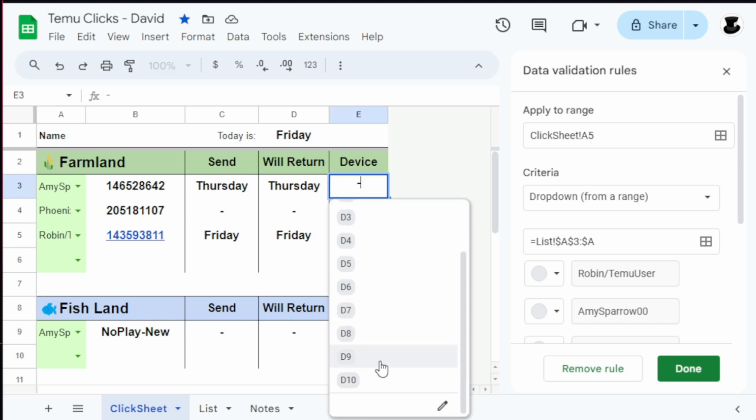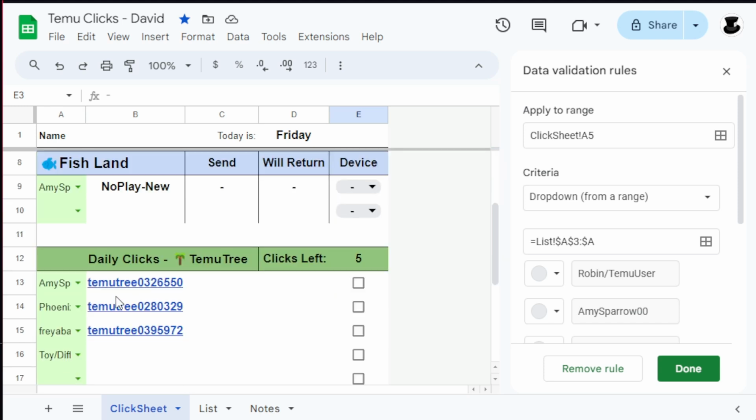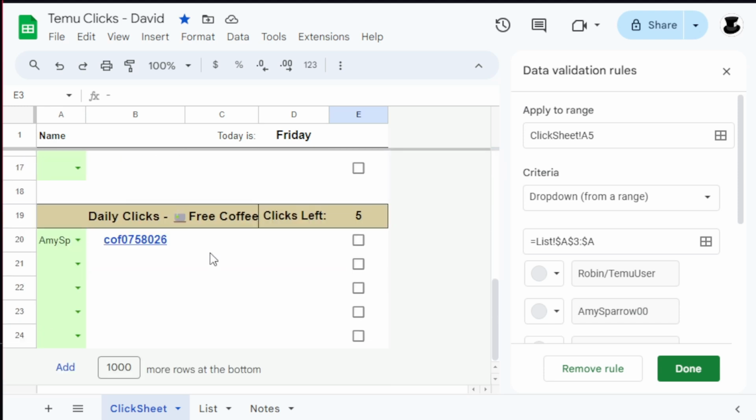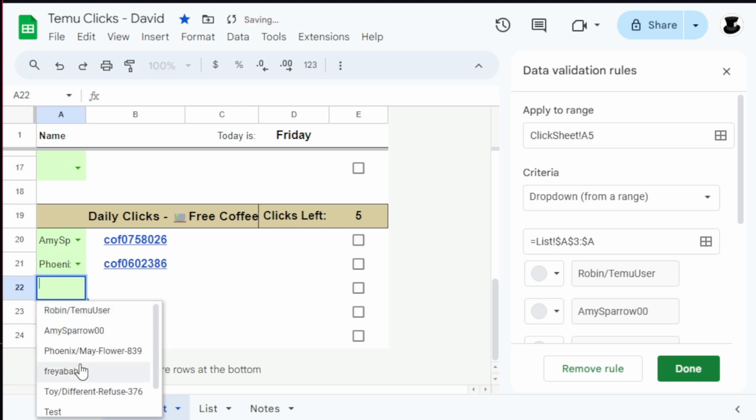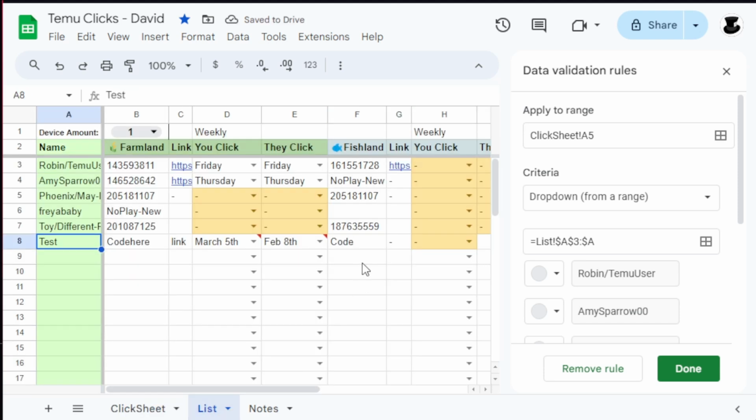If you have multiple devices, you can pick 1 through 10. All right, so it also gives Fishland, it gives Temu and free coffee. Let's say you do 3 clicks, it lets you know that there's only 2 left. You can expand this. So let's go to the list.